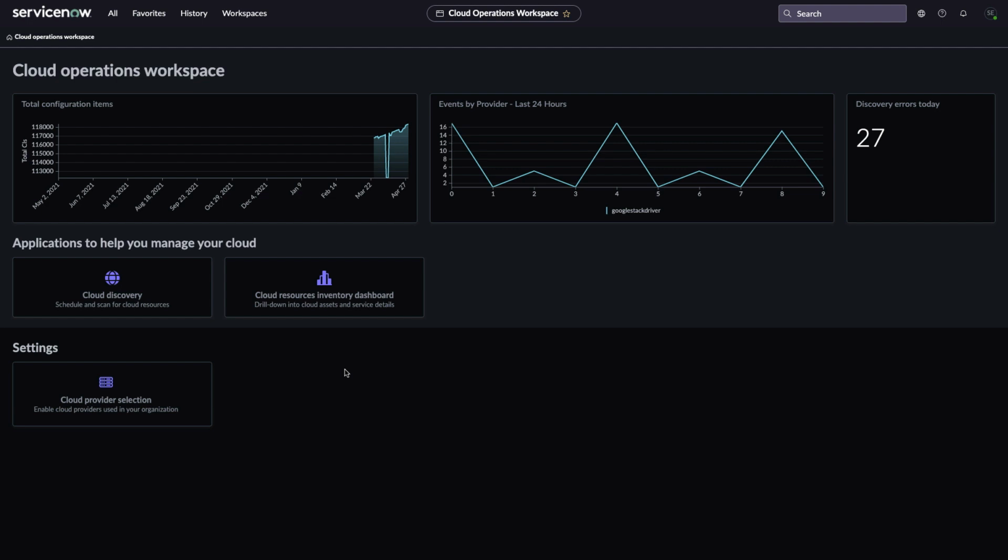Now, Cloud Operations Workspace is built on ServiceNow's Next Experience that debuted in the San Diego release. The Next Experience provides a modernized look and feel, including the ability to use dark mode like you see here. Now, we all love dark mode in our personal lives, so it only makes sense for it to be available for us to use at work. Now, let's take a look at what we see here.